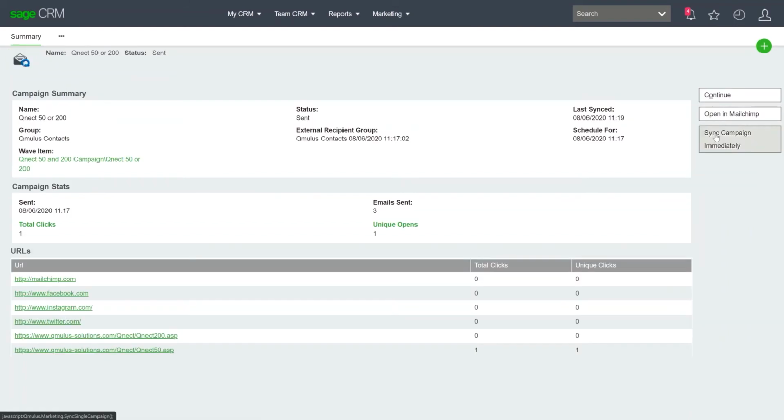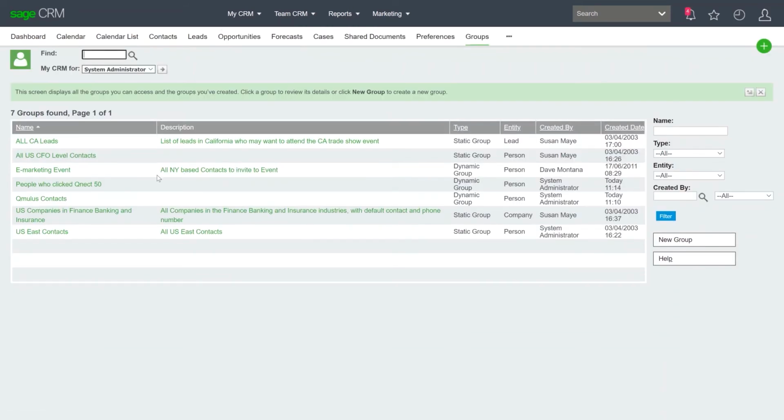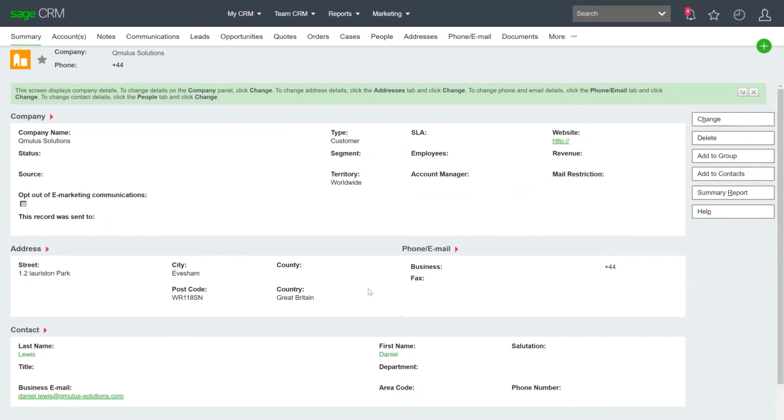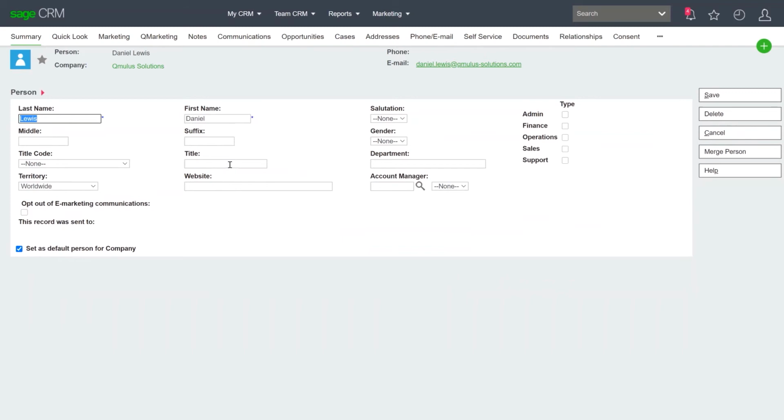Another useful feature of Connect Marketing is the ability to configure merge fields between Sage CRM and MailChimp. As an example, we may want to enter in the job title against contacts and have that information available within MailChimp to be used on emails. In this example, I'm going to be entering the job title Managing Director against the contact Daniel Lewis.